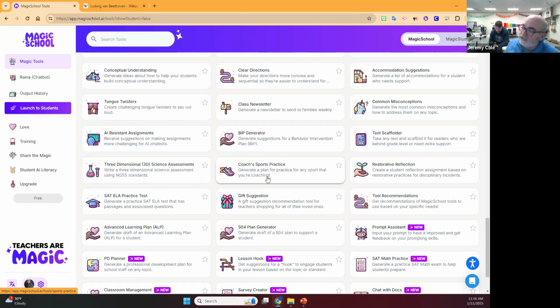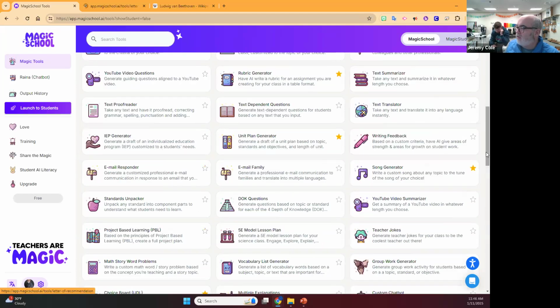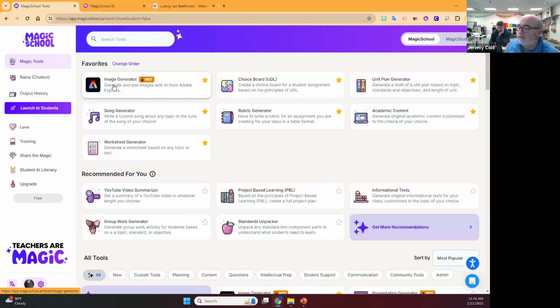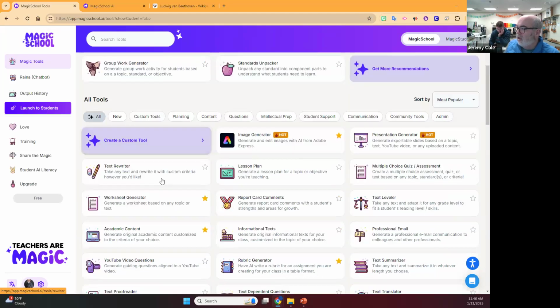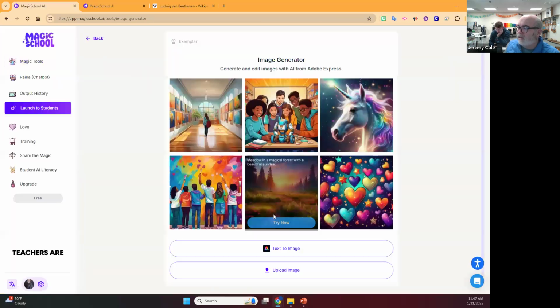I just now noticed this: coaching plan for a sport. Okay. Clear directions. Make your directions so clear nobody can mess them up. Robin, that's the only one I've seen for that. Adobe is the image generator. But I know in there you can also upload your own image and do some changes to it.